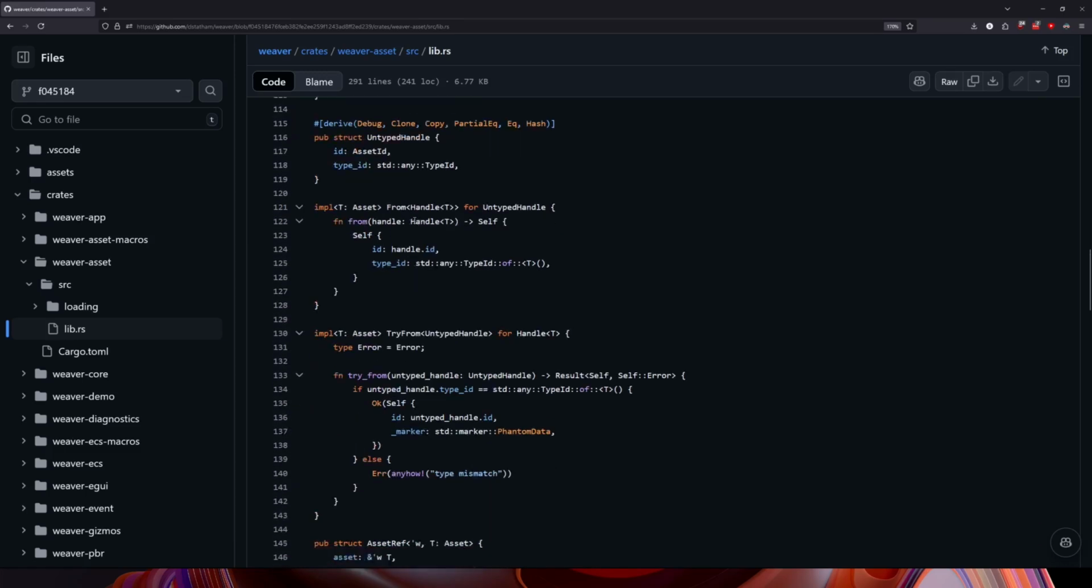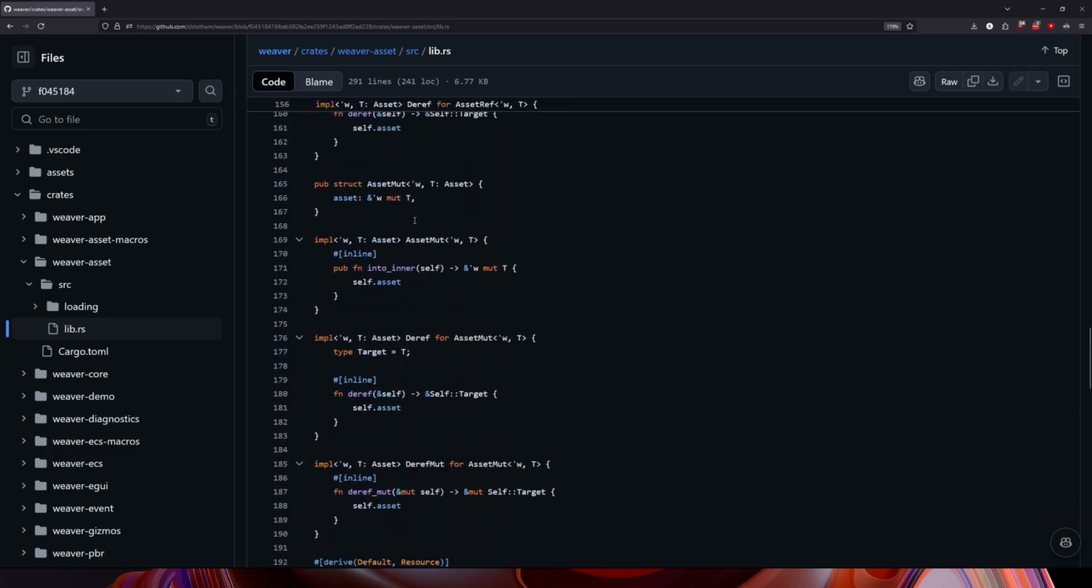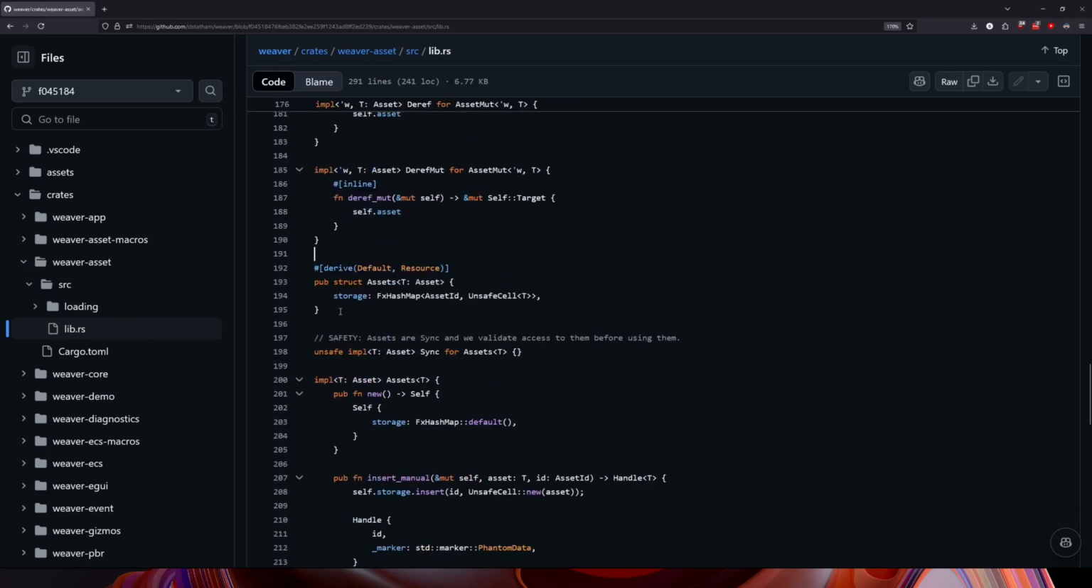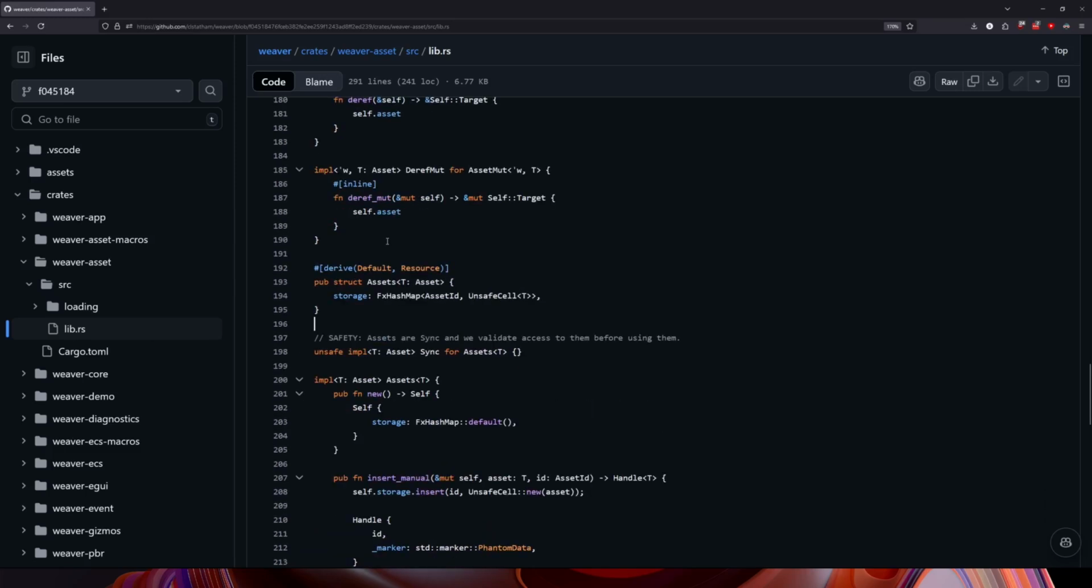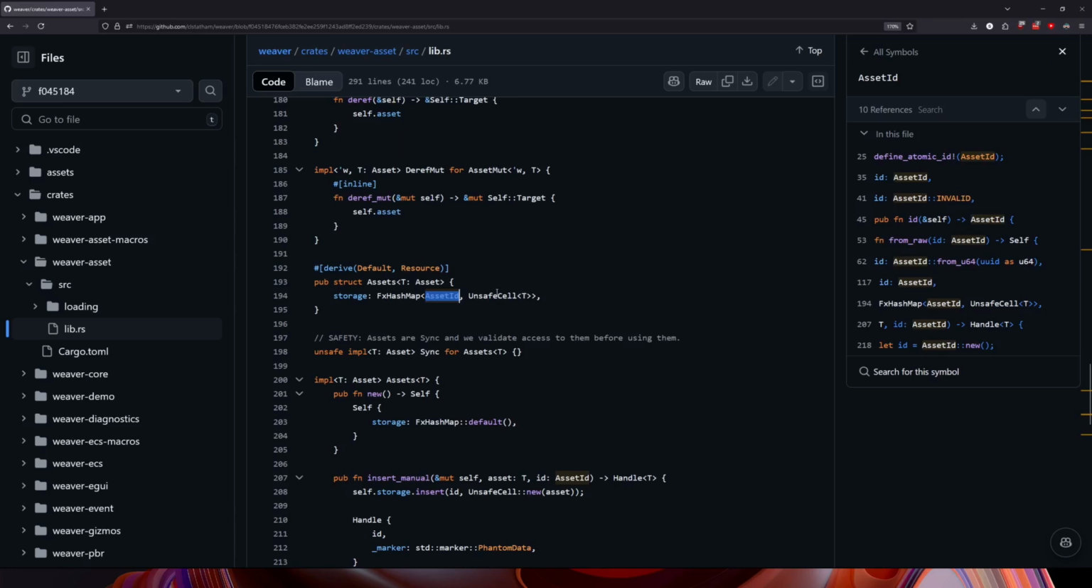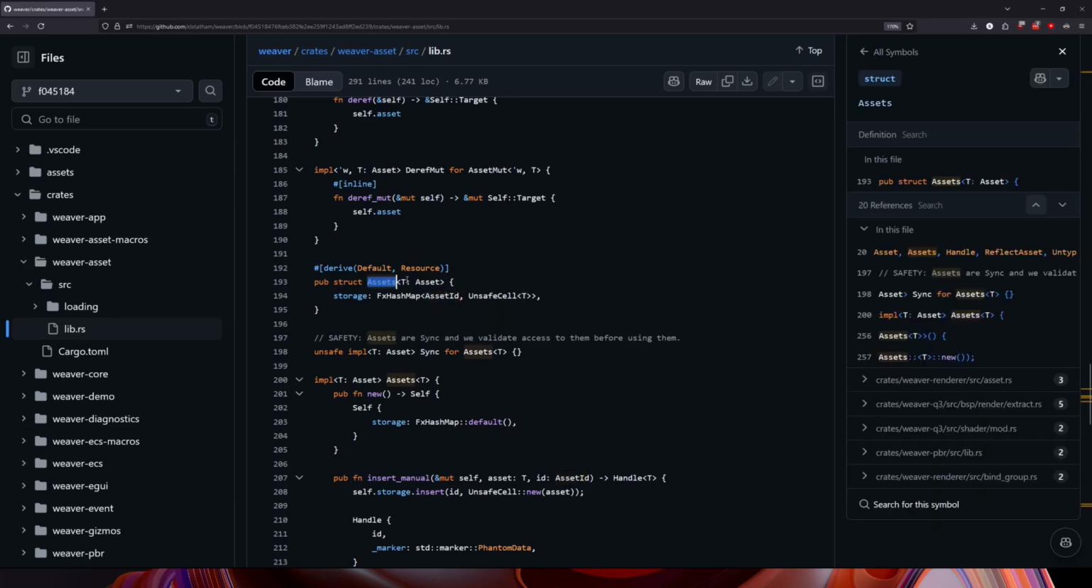Then we have all the handle stuff. Then we have this assets struct. It's the assets resource, actually. This is an ECS resource, so it's globally available throughout the entire game engine, throughout a single world at least. What this struct is, is just a storage that maps the asset IDs to the particular type of asset that this asset storage is for. So you see this is also generic over the asset type that it is storage for.